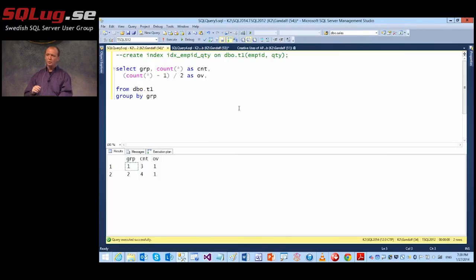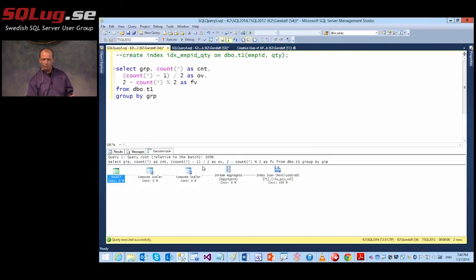Then how many rows we need to fetch depends on whether the count is odd or even. So we take the count, do modulo 2, and if the count is odd, we need to fetch 1 value. If the count is even, we need to fetch 2 values. In other words, the result is 2 minus the modulo result. So this is our fetch value. Good. This didn't add almost any effort. You see the 2 compute scalars show up with 0 cost.